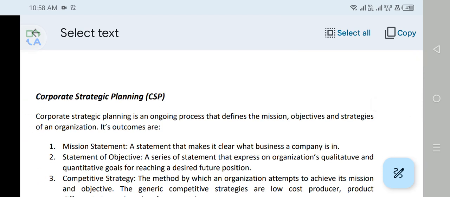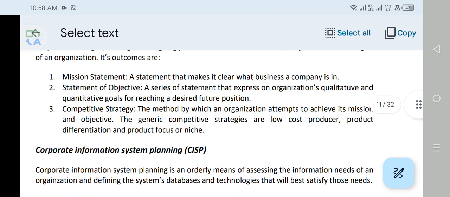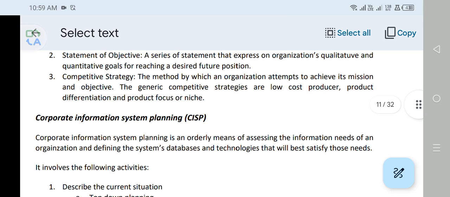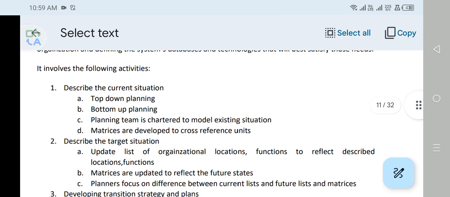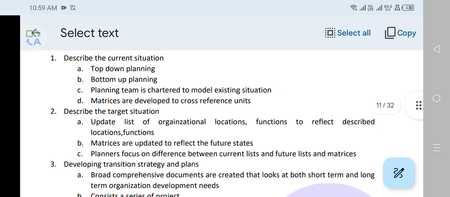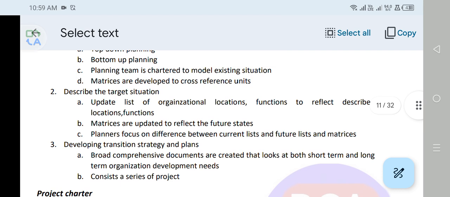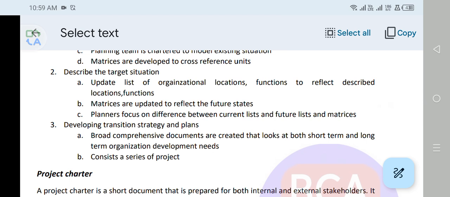Corporate strategic planning: corporate mission statement, statement of the overview, competitive strategy, corporate information system planning, top-down planning, bottom-up planning. The planning team uses the chartered model extension. Situation metrics are developed to cross-reference units, define the target situation, update all the lists of organization locations and reflect the described location. Metrics are updated to reflect the future state. Planners focus on the difference between the current list and the future list and the metrics, developing the strategy and the plan into a comprehensive document.